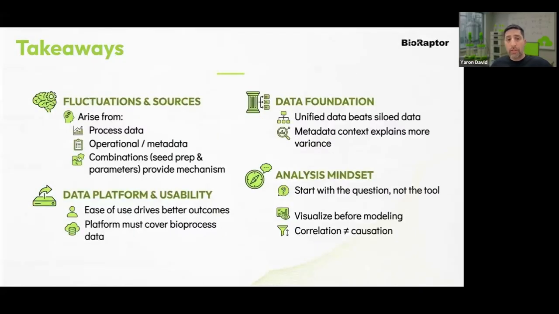So, takeaways: fluctuations can arise from many different issues. It can either be process data, operational, or actually combinations of them. In this case, we've seen seed preparation and process parameters. The ease of use drives better outcomes. You can do a lot of what I've shown in Excel, and people are doing it, but as this gets easier and easier to do, you should get better results.